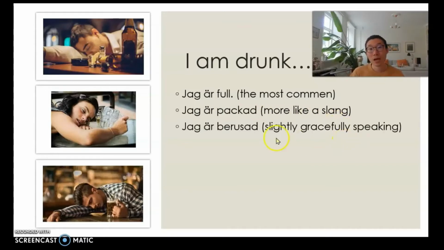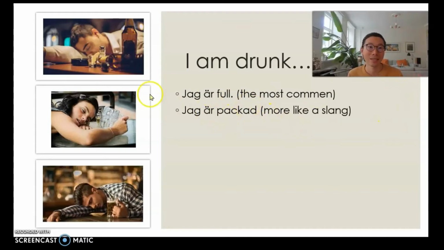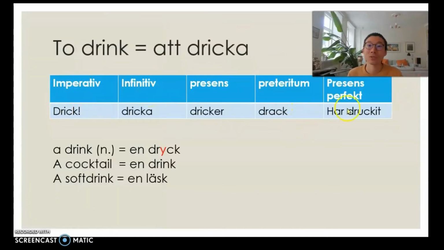Du kan också säga jag är berusad. Berusad, it's slightly more formal or graceful to say. Berusad. But the most common one is jag är full. So here full means that you're full of alcohol. I'm drunk. So you wouldn't use the verb dricka och druckit till exempel. So forget about that.